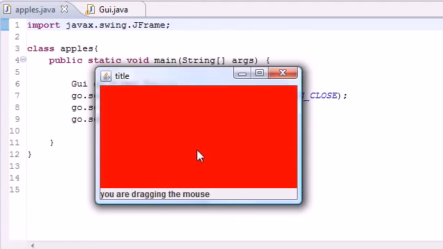Well, if you click it and drag it and let it go, that's the one that says you release the button. So if you click down and release in the same spot, it's a click. If you click down and drag it and release it, it says you release the button. So now what do we have? We have mouse pressed, mouse clicked, mouse released.